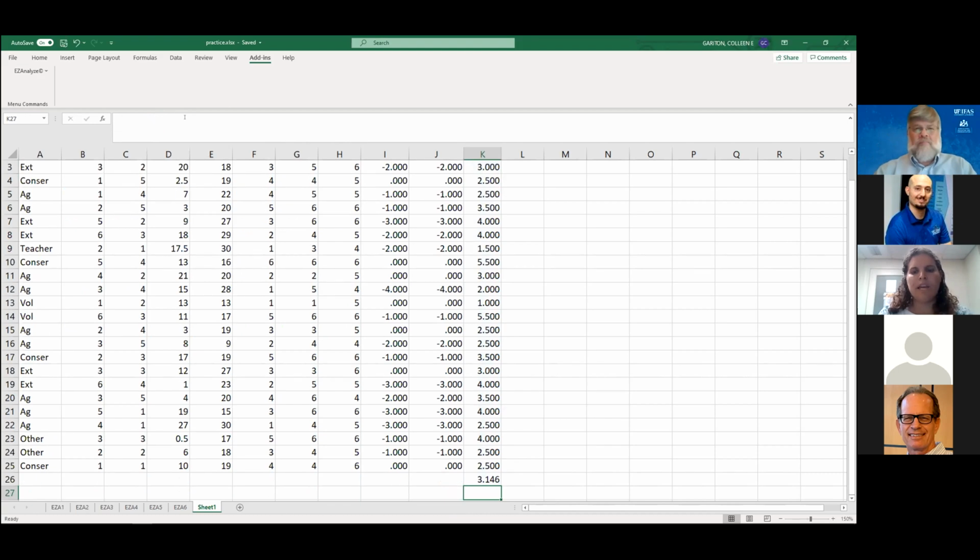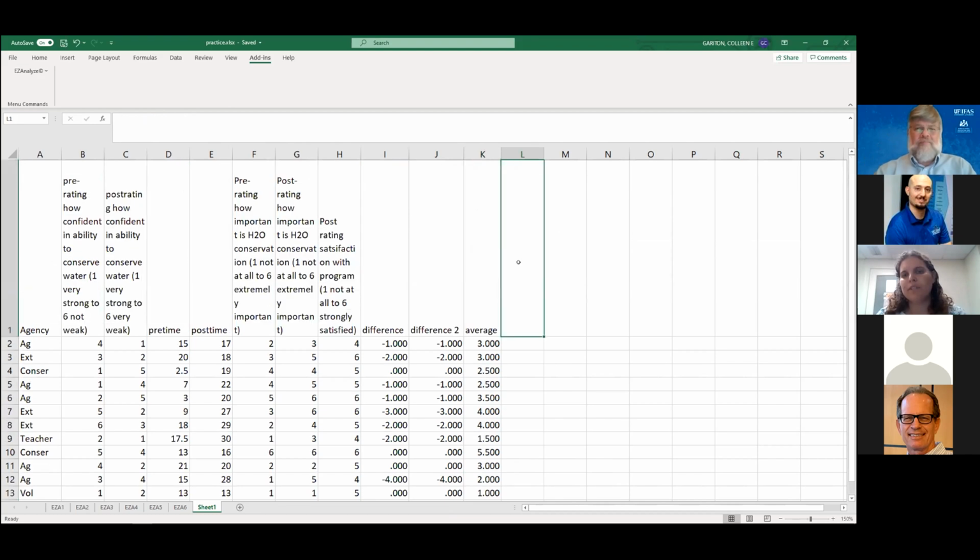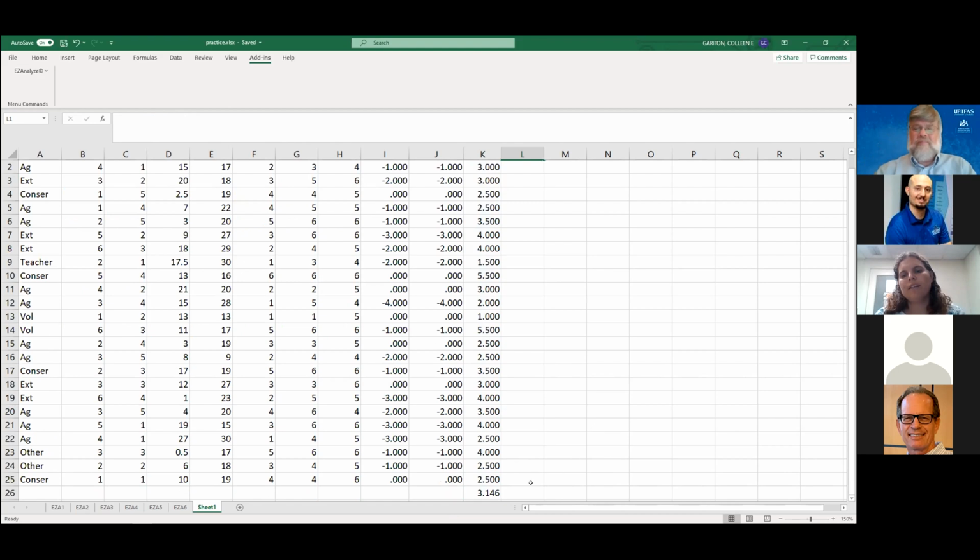And then you will get the average for that, which would be your pre-test. And then I would do the average again for the post-test. And then you would just put the average for that column at the bottom. And then you would just subtract those two to get your overall average.